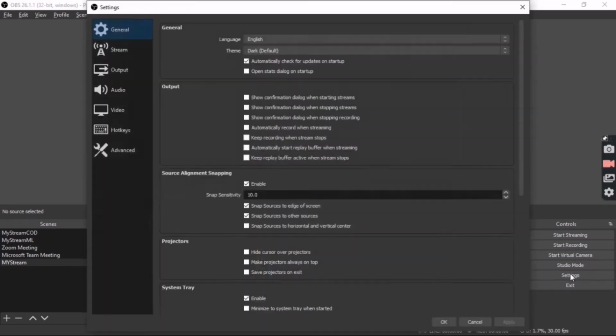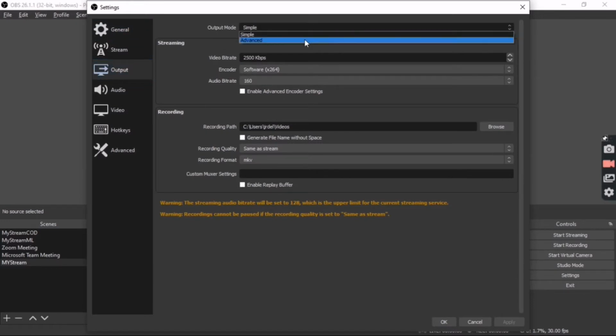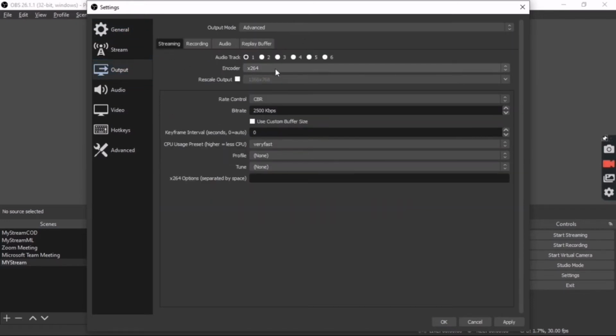Go to settings, output mode, go to advanced, stream, use encoder x264, rescale output. So we have to use it depending on your screen resolution. So for me, I will use 1080 by 720.